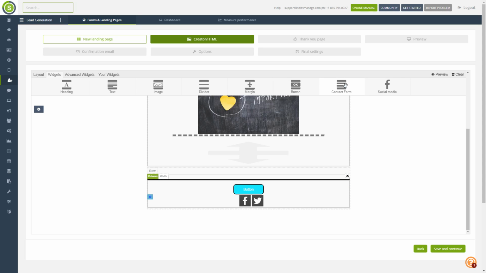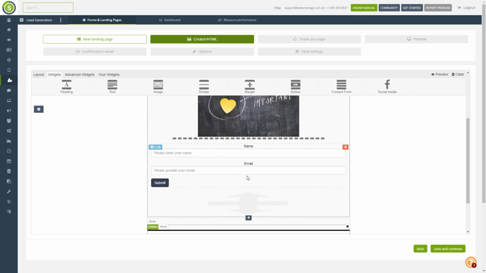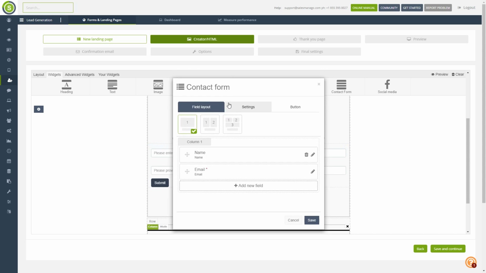The most important widget, though, is the contact form widget. The contact form widget allows us to gather leads by having them provide their information in the contact form. To edit which fields are appearing on the contact form, as well as how they are set up, we have to go to Edit to see the complete contact form settings.